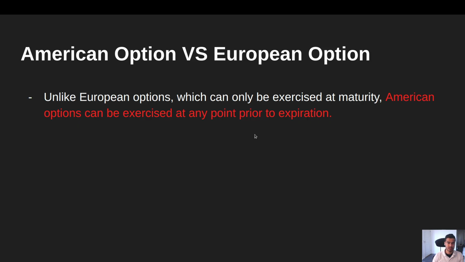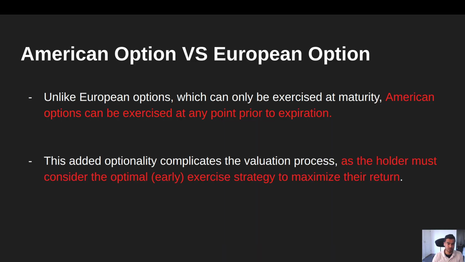In a European option, it can only be exercised at maturity, but the American option can be exercised at any point prior to the expiration. That makes the problem a little complex, because in the American option you have a right to exercise before the expiration date, but in a European option you don't have this.